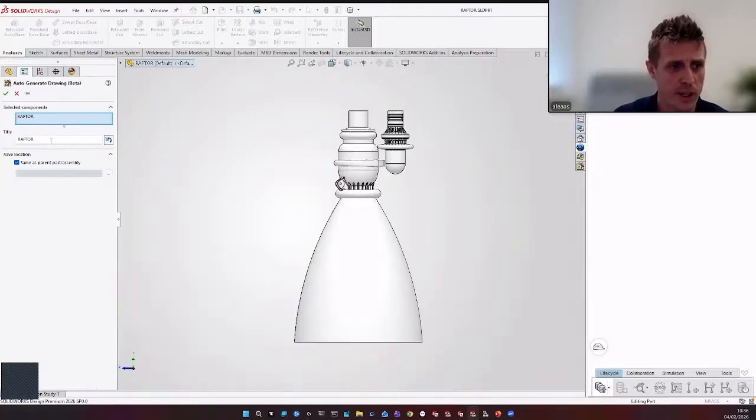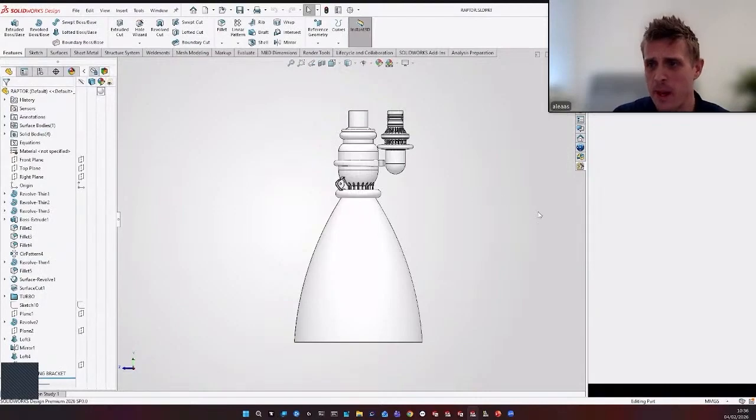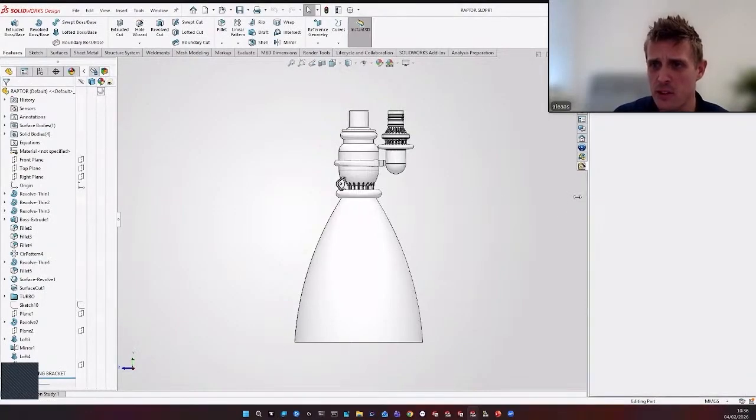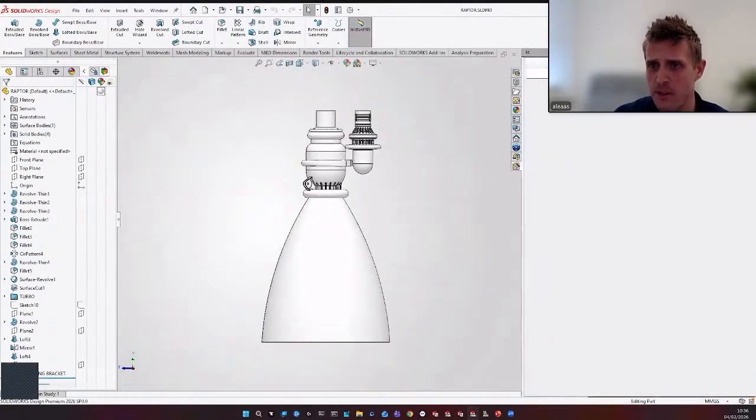It'll ask for a title and a name. I'm happy with the name it's got right now, so I'll go ahead and click OK. And on the right hand side of SolidWorks in our task pane, you can see that we have the auto generate drawings. We have a title, it's the Raptor, a status icon that is slowly loading. I'm not entirely sure you can see this on the stream, and then I'd be able to cancel it.